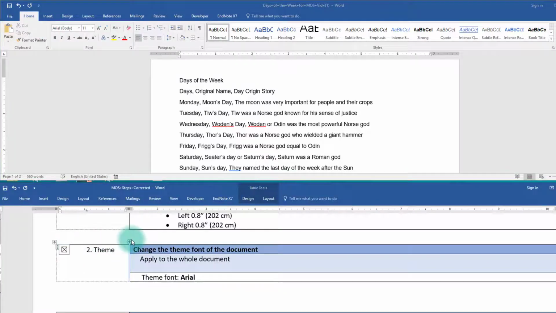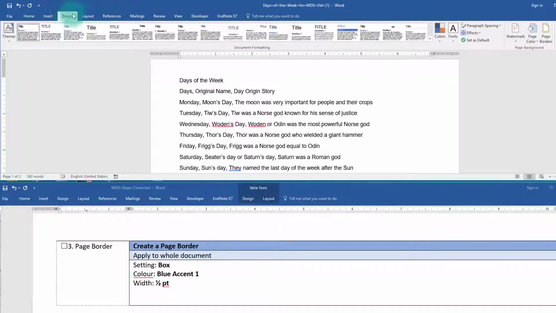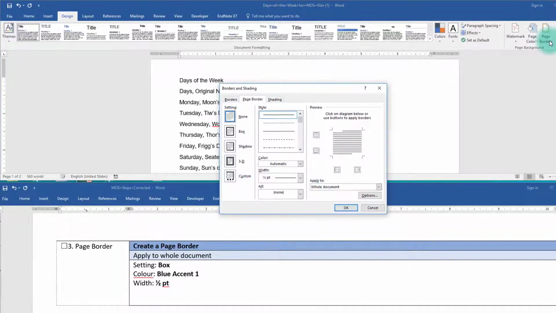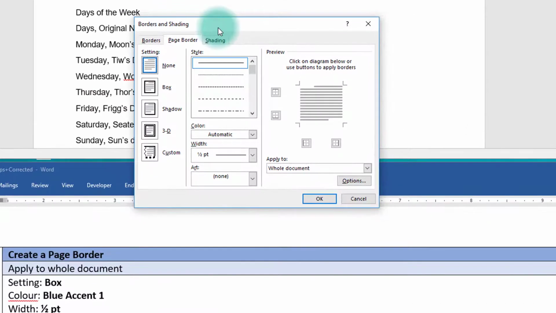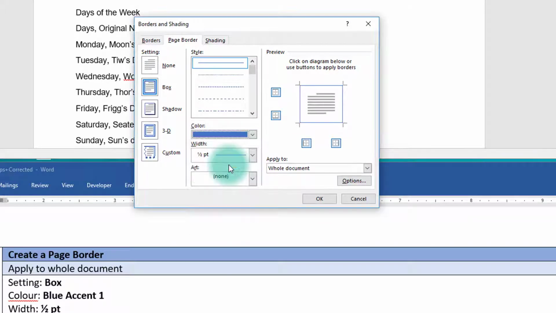And that's all I want you to do. That's step two. And then create a page border, which is also in the design tab. So design, and then go to the page border, which brings up the borders and shading dialog box. And now you can choose, okay, so the setting is box, the color is blue accent one. So the theme color, blue accent one.